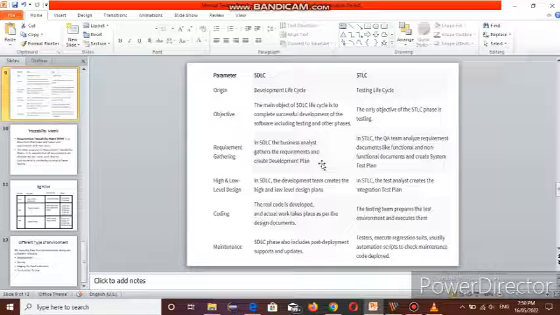The last point is maintenance. In the software development life cycle, this phase includes post-deployment support and updates. Whereas in the STLC, the software testers will execute a regression suite and automation scripts, and check the maintenance and code deployment.